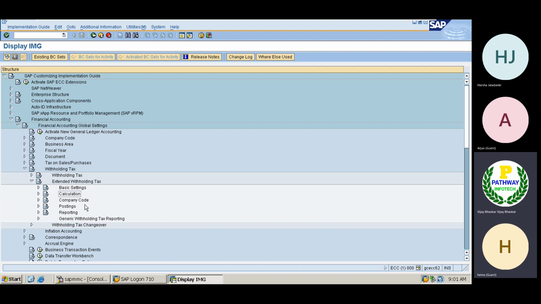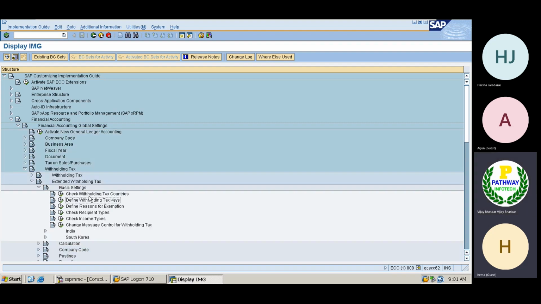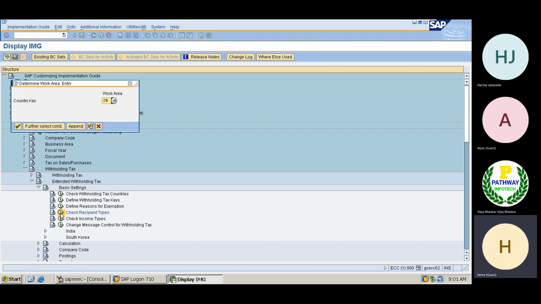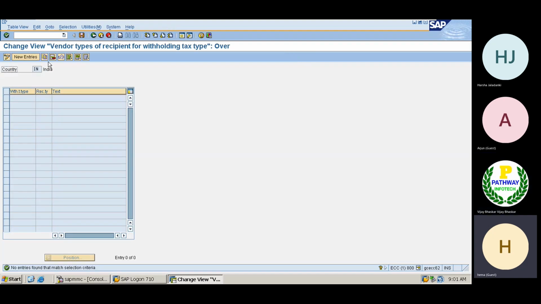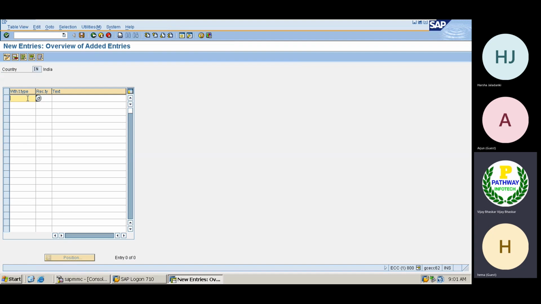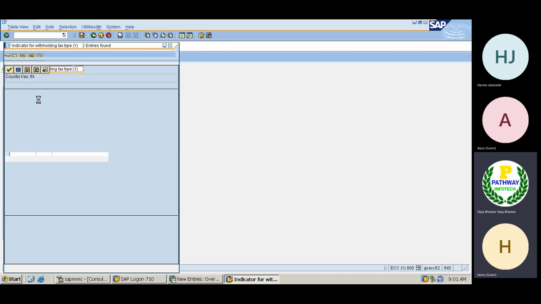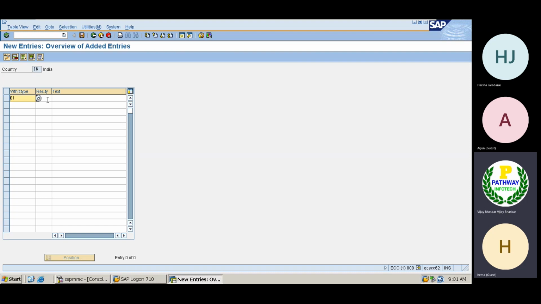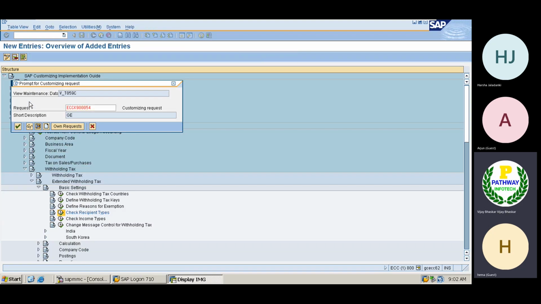Okay, now go to the basic settings, then check recipient type. You can see here country is India, withholding tax type. We must select the withholding tax type as G1. Recipient type I will keep as CO, means a company, means who is going to deduct tax on behalf of me. Okay, for these two tax types.